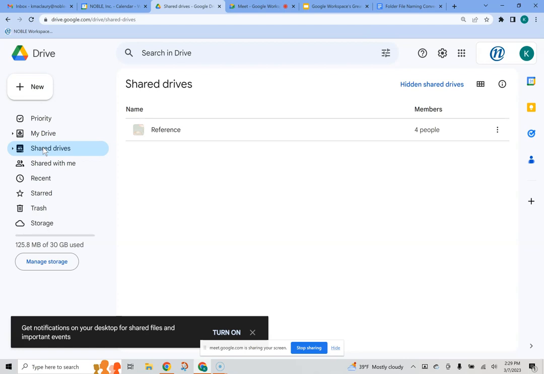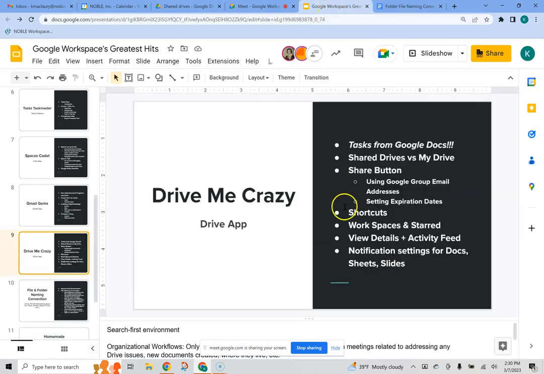There's the executive team shared drive, the personnel shared drive. We probably have almost 20 different shared drives for our organization. All right, let's see. The share button. Ooh, there's some really great stuff about the share button that I really love.